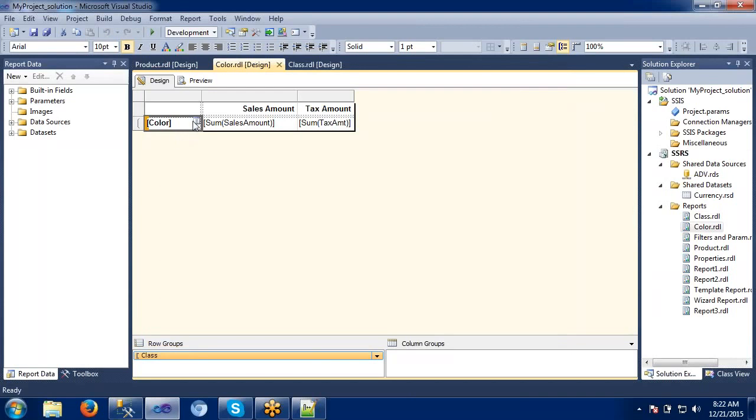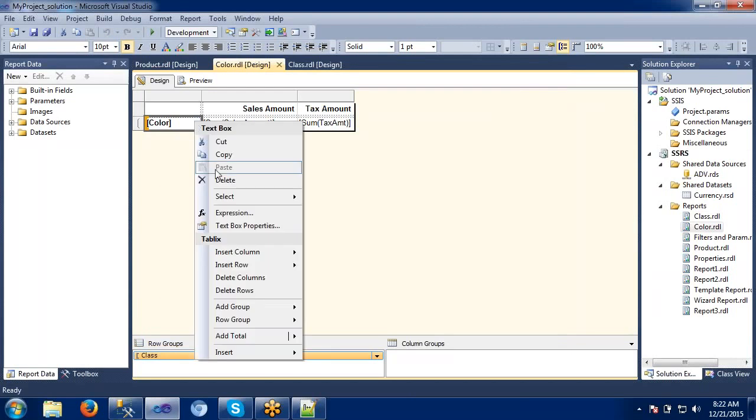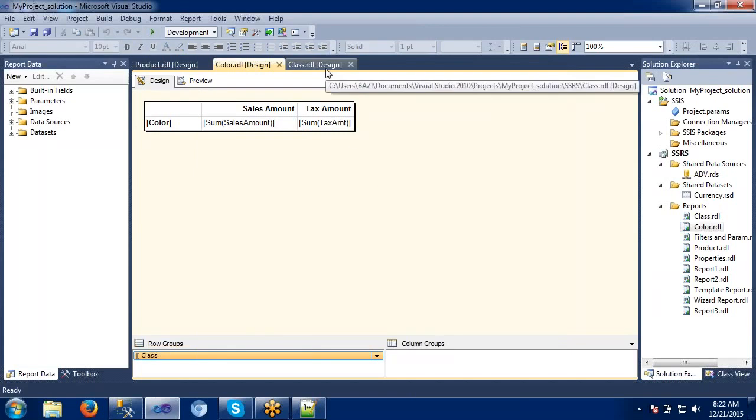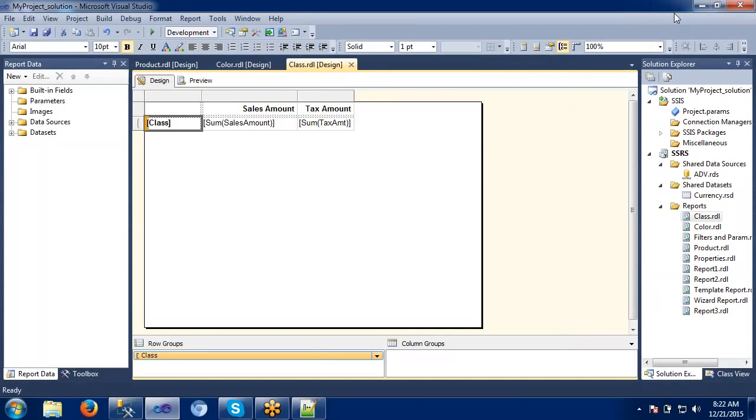Coming to the color, the same thing that I have taken. After giving the options, you are canceling that box, right? Yes, you need to select the OK button.